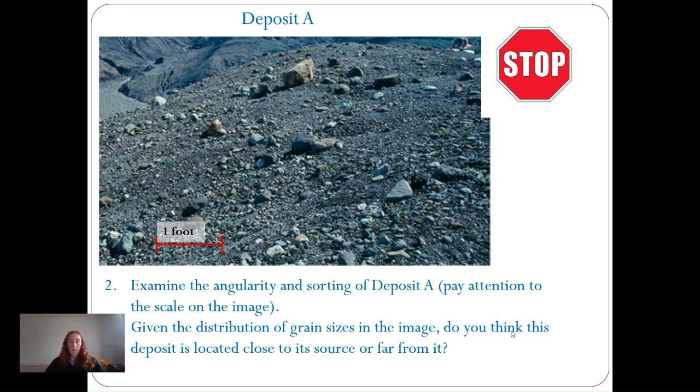Based on that, you have your quiz questions that you can start to answer. You have a picture here showing a deposit. What you need to do is examine the angularity and the sorting of this deposit and pay attention to the scale on the image. This is telling you that it is about a foot across. Given the distribution of grain sizes in the image, do you think this deposit is located close to its source or far away from it, based on what I was just talking about?